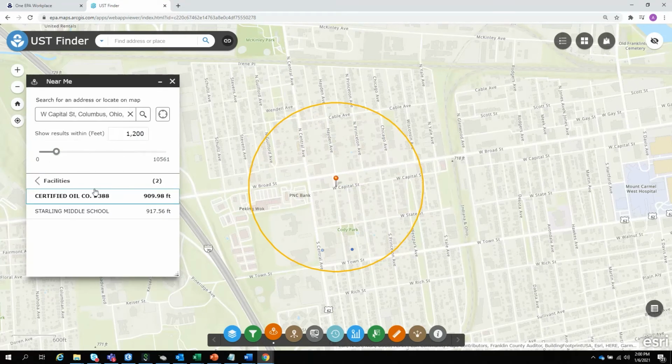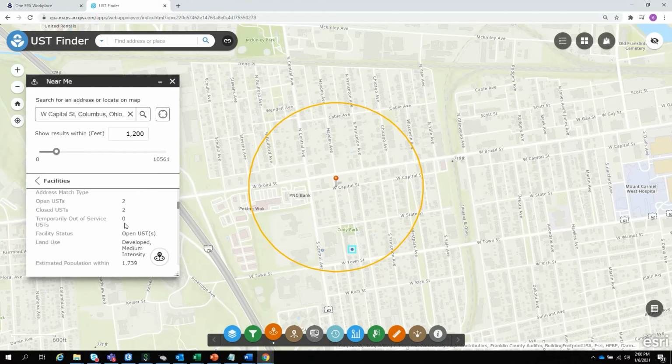I can click this and get more information. This organizes the data by distance. This is the nearest leaking underground storage tank. That's 909 feet away. And I can get more information about that leaking underground storage tank, such as it is within a 100-year floodplain.